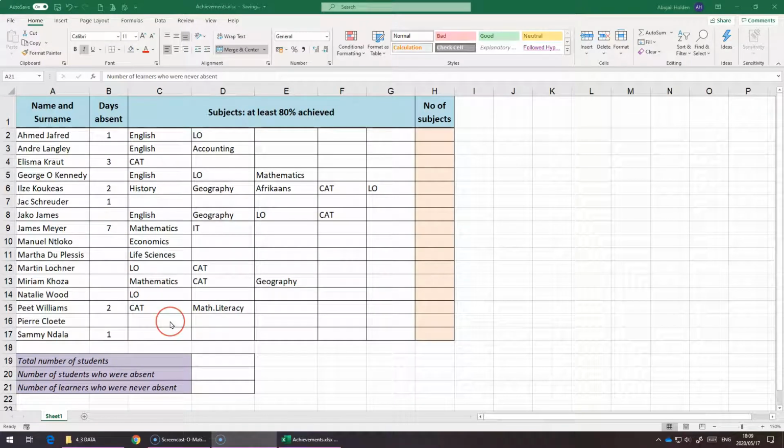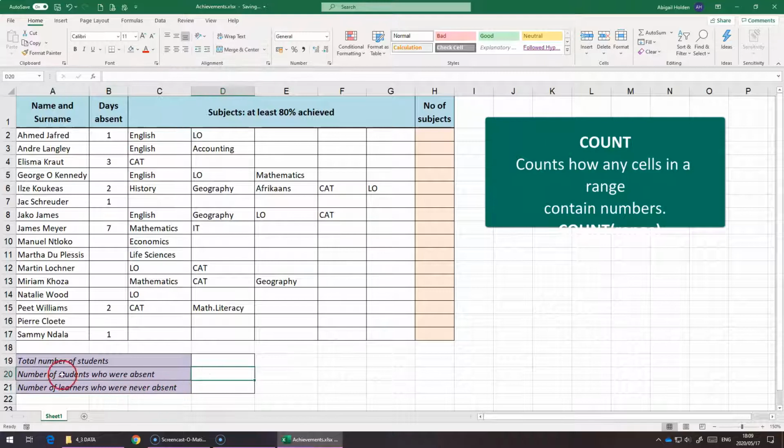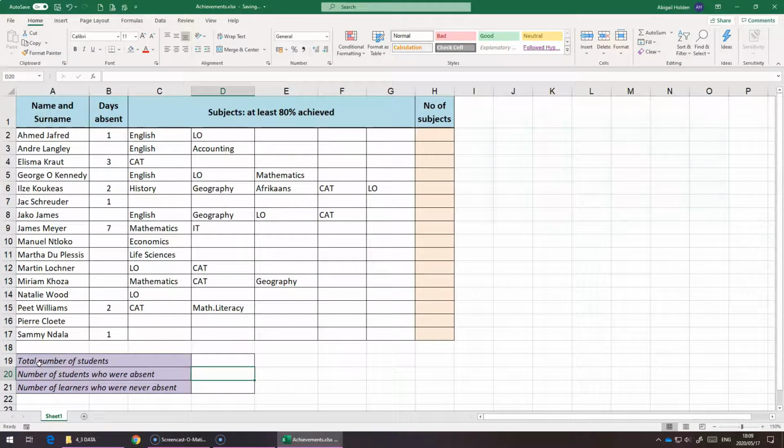In this video, we're going to look at counting functions in Excel. So there's several of them. The first one being COUNT, as the name sort of suggests. It counts how many numerical values are in a range of cells.